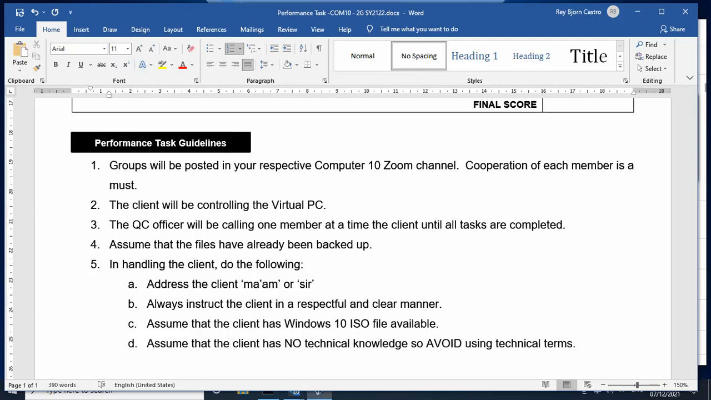Assume that the files have already been backed up, or there is no need for backup. Okay, so hindi natin focus ang pagba-backup right now. Ang focus natin is to format the procedures in the format. But of course, in the real world, backup is important. Pero in this scenario, there is no need for us to back up our files.